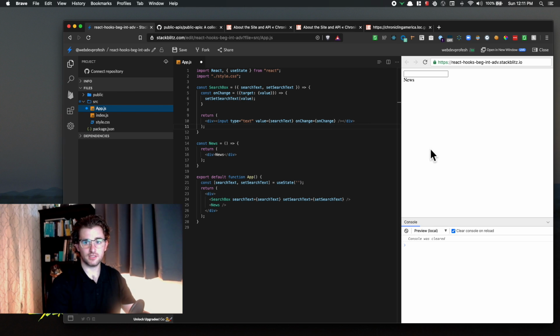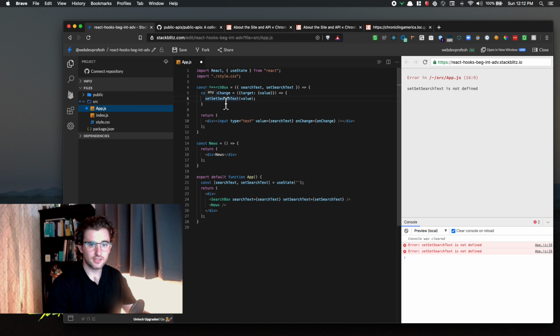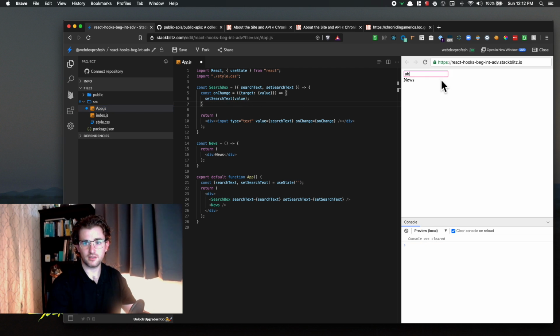Okay. So let's see if this works. No, it doesn't work. Why not? Oh yeah, because I misspelled this. Okay, let's try that again. Okay, so now we have a stateful component.